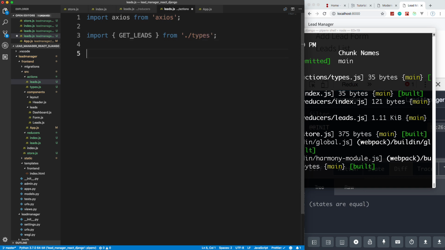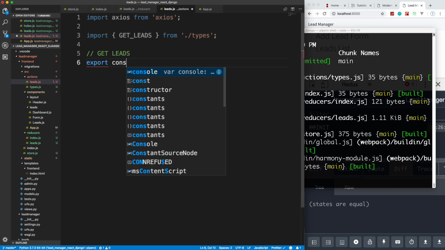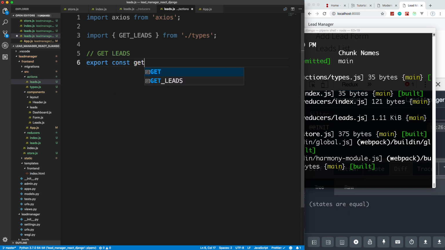Okay, now we're going to have an action method here called get leads. I'm just going to put comments here. This get leads, and we want to export this. So export const get leads, and we're going to use an arrow function.